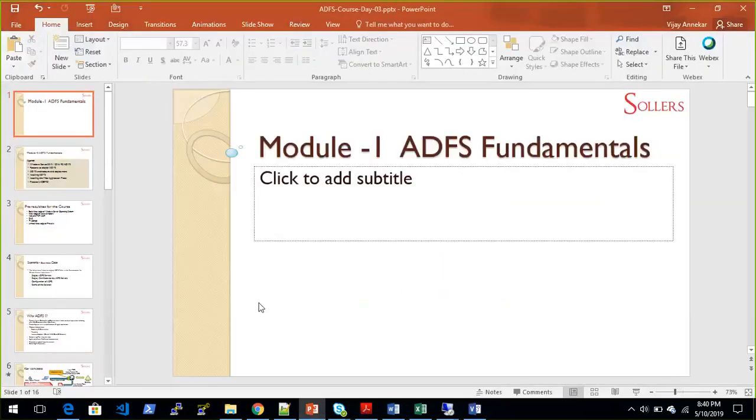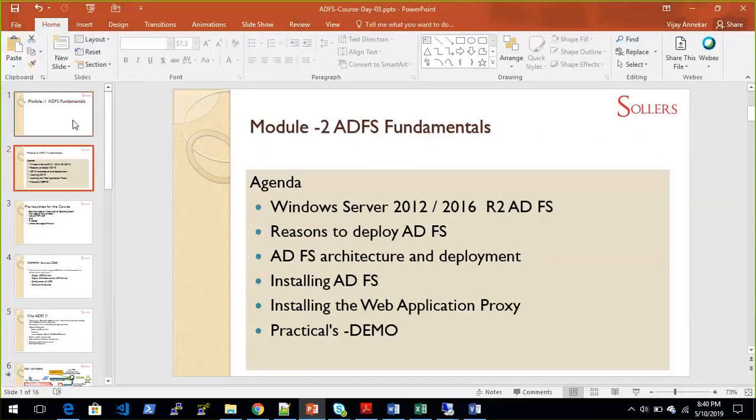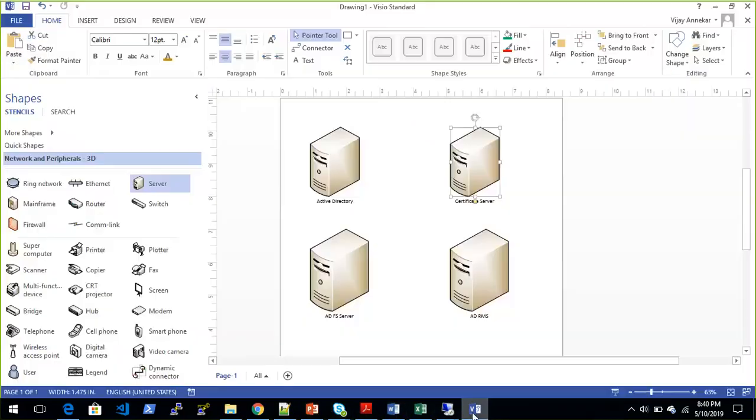So I'll just open my ADFS fundamentals. So to deploy this ADFS server, once again, why do we require ADFS? Let me put it in a simple way. I'll take a new diagram.